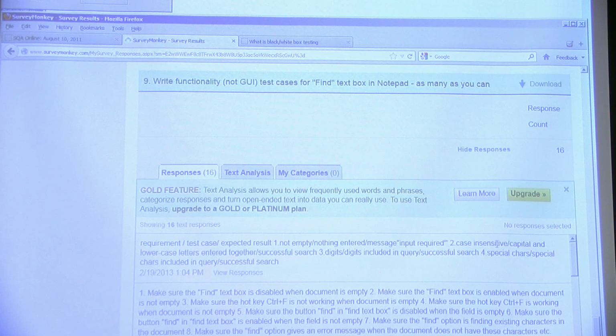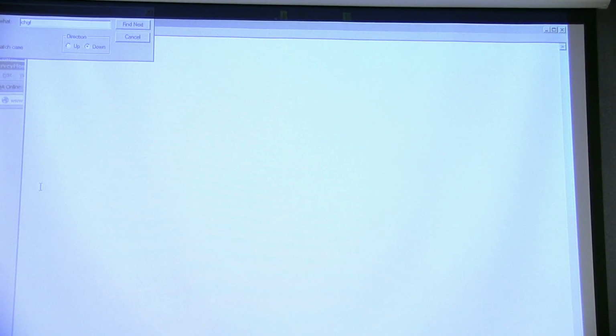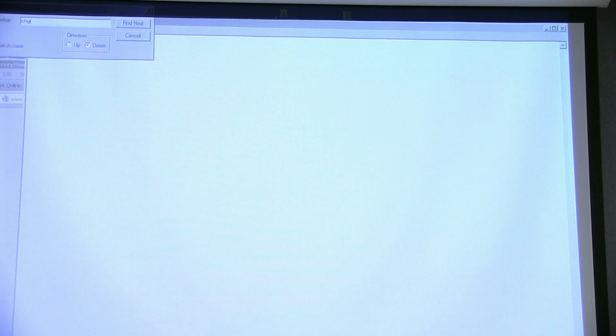Second, case insensitive. Successful search. What is that? You look at the dialog box. It has match case, match or not match. It has up and down, and it has that field where you can type. Guys, that's it. Do we have it on the forum? Did we do it or not? No. Okay, let's do it together then.